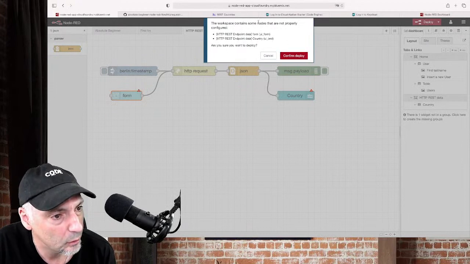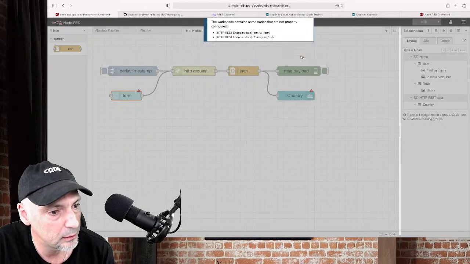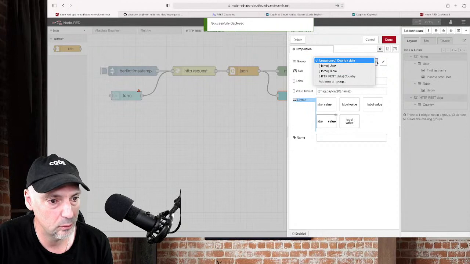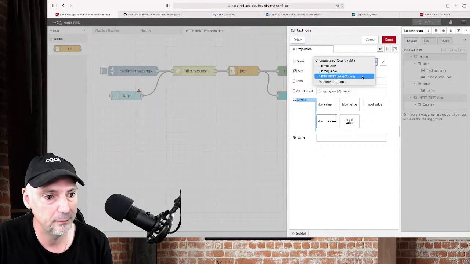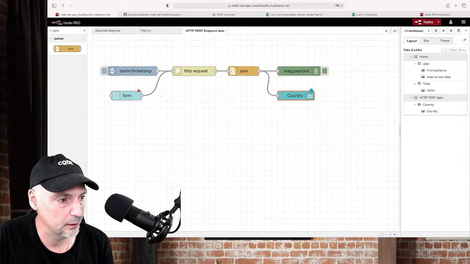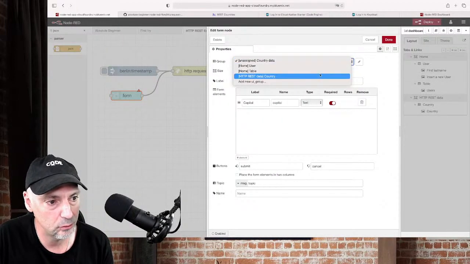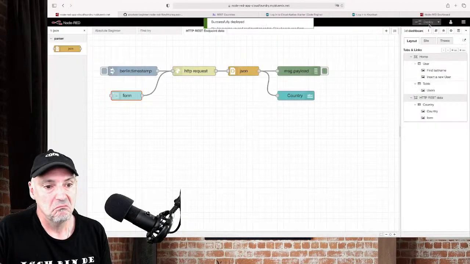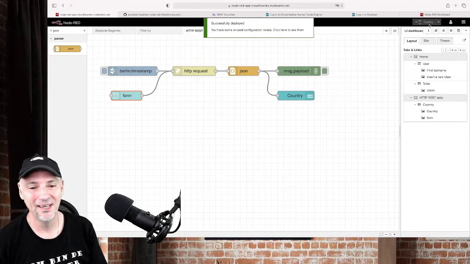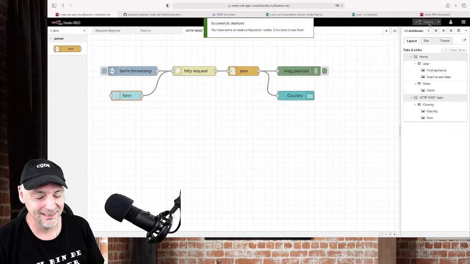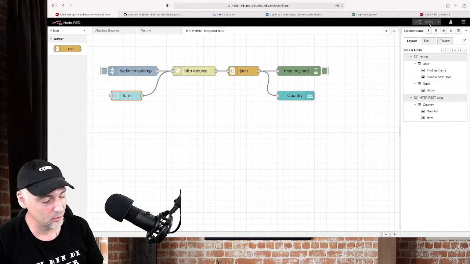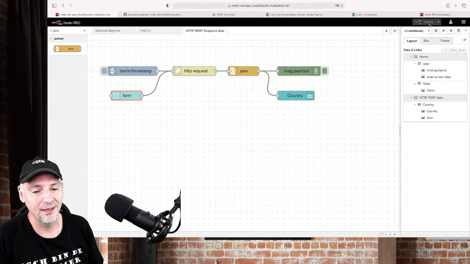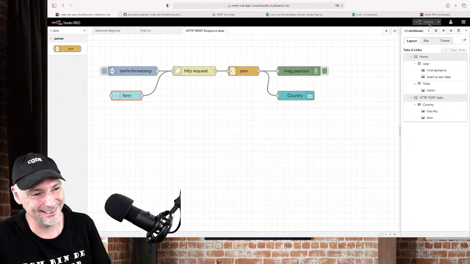It says it contains nodes that are not properly configured. Okay, that's right. So now we need to assign it to a group, and I assign it to the group REST data country. Also that I assign to the group REST data country. And then now you can see it. It was so easy in the preparation. I did a little bit because I don't want to do all the steps once more, and I just also want to show it is totally easy to do that.